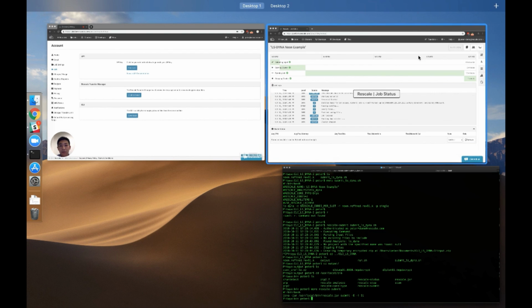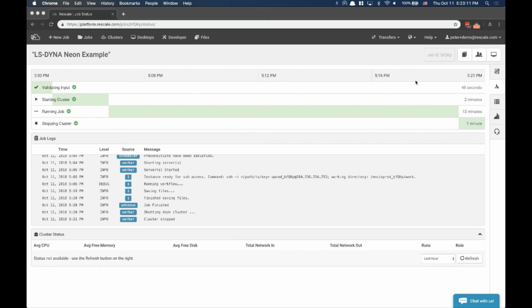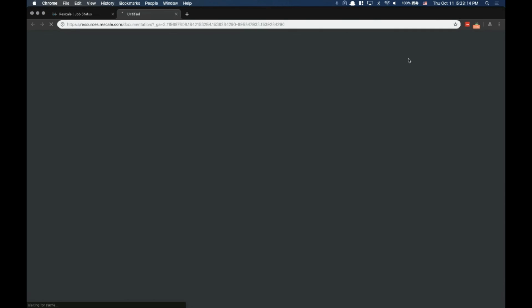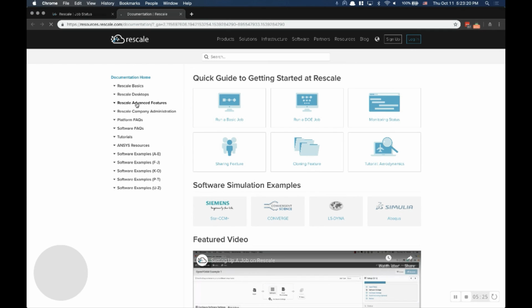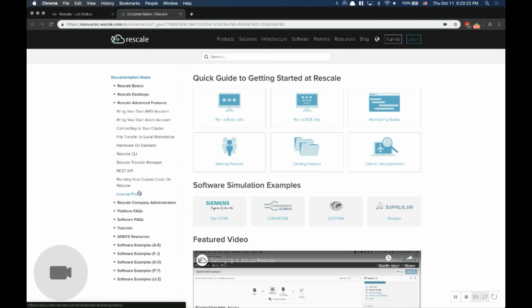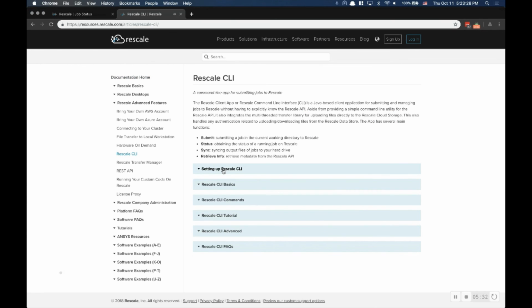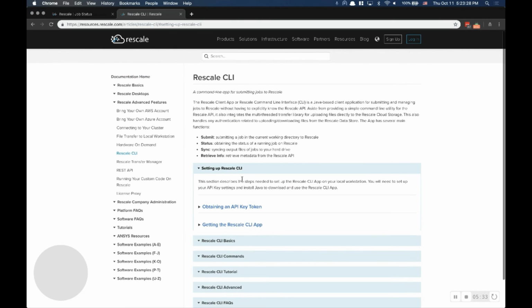Now, the best way to learn more about this submission process is to go through our documentation. Once you go to the documentation, you should be able to see this Rescale advanced features section. Under there should be a Rescale CLI window here, where it will walk you through the steps of how to set up the CLI.